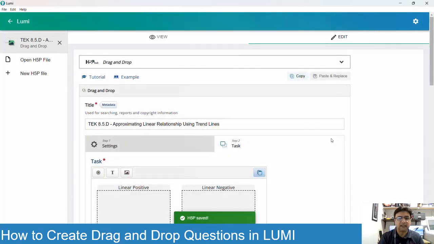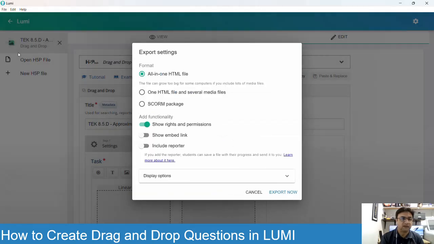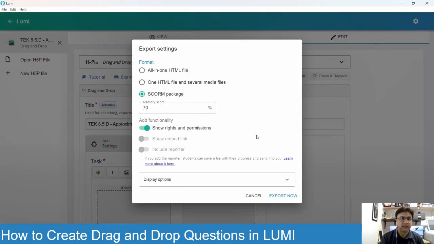To be able to use it in an LMS, for using it on websites, for using it in Canvas or Instructure or Schoology or Moodle, anywhere, we need to export it, and the best thing to do is to export it as a SCORM package. So this is my SCORM package. I'm going to export it as a SCORM package.